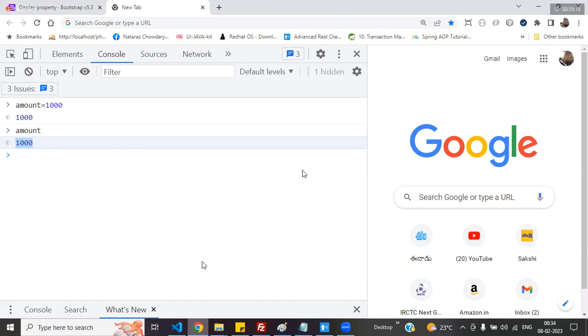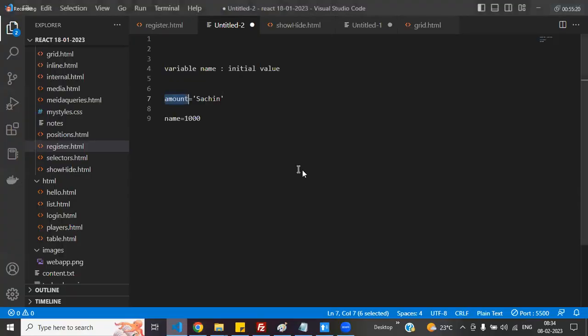Now just compare this with Java or C. In C, is it a valid syntax? No, right? In C, what is the syntax? Or in Java, what is the syntax? In .NET, what is the syntax? First the data type, and then the variable name, and then the initial value.